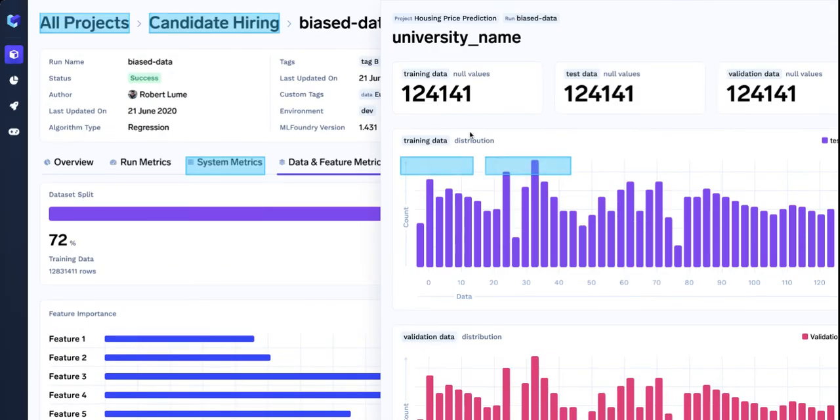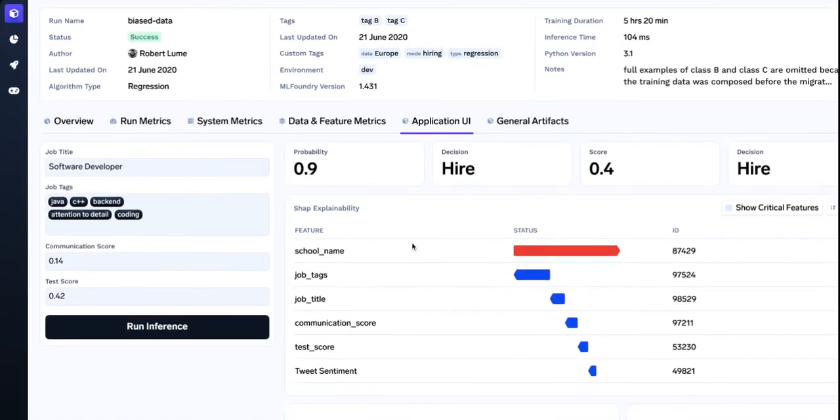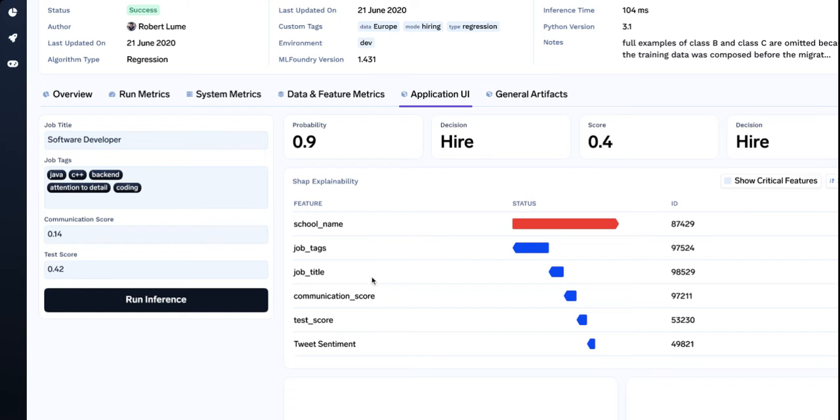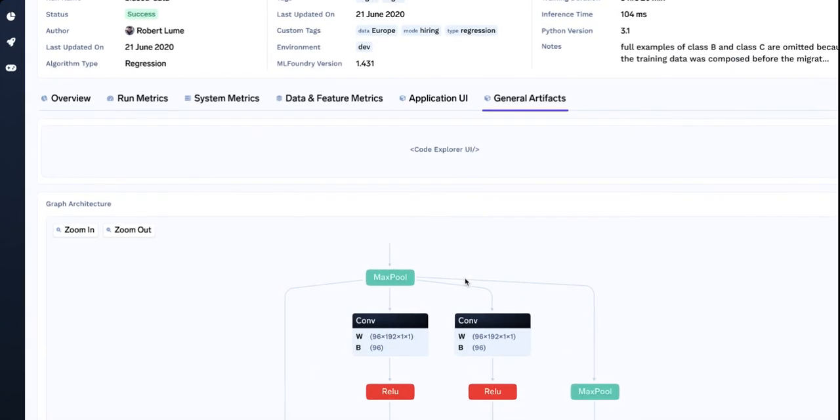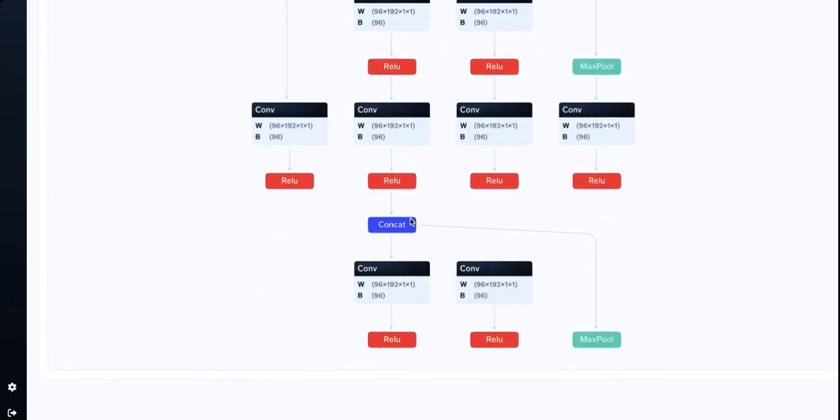From here, you can go to the application UI, which is basically a demo of the model. If your model had X parameters, it allows you to put in those parameters and run the inference, and you can see the output with basic explainability. This is built on top of Streamlit. And then you have the artifact section where you have a file list and a code explorer section, as well as the graph architecture.